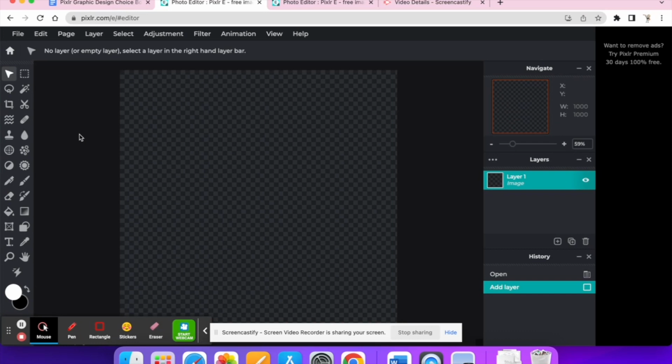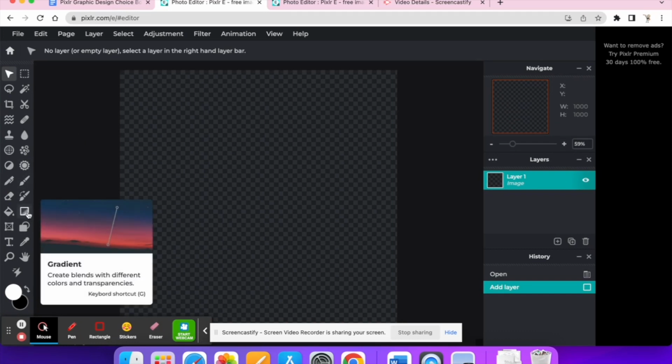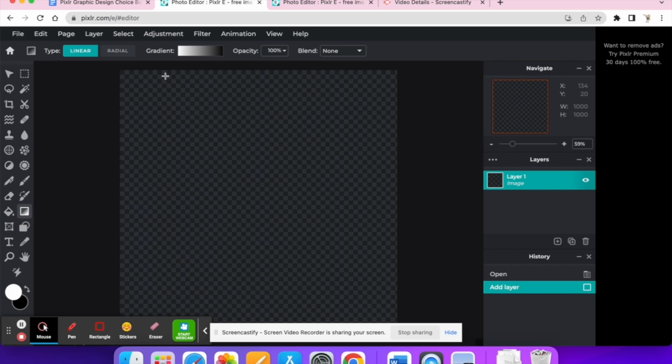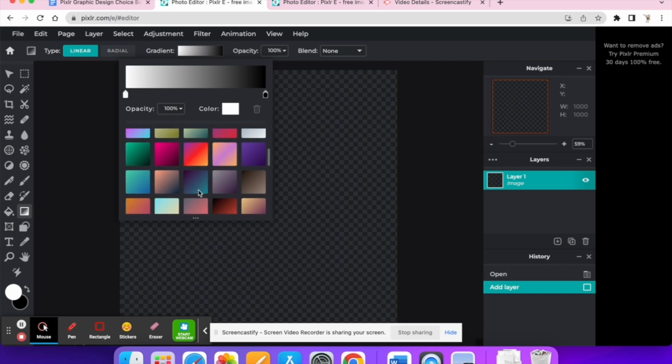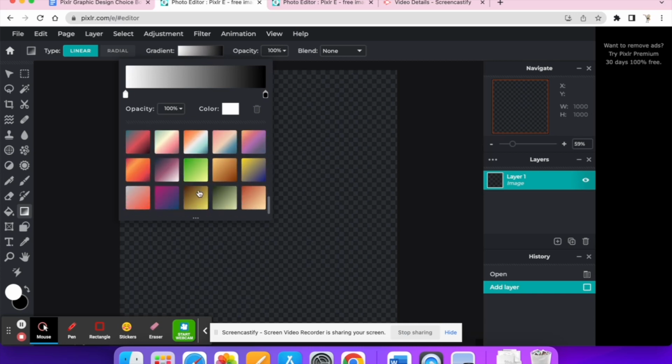All right, once you're in, I'm going to show you some of the tools you can use. Let's start with gradient. This is the gradient fill. It's a way to create a really unique background that color fades from one color to the next. So here's how you do it. You can click either linear or radial. Radial just means gradient in a circle. Linear means gradient from left to right or up and down. And then you can choose, if you click on here, the different types of gradient presets.